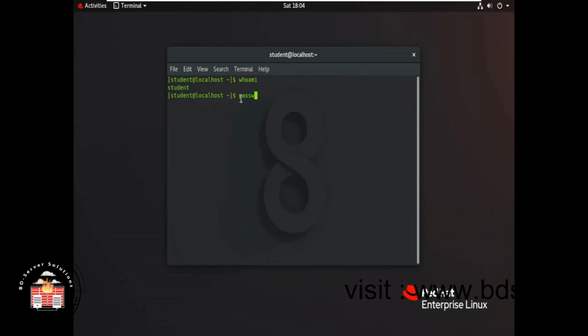If you want to know which user is currently logged in, type whoami. Here student is the current user.